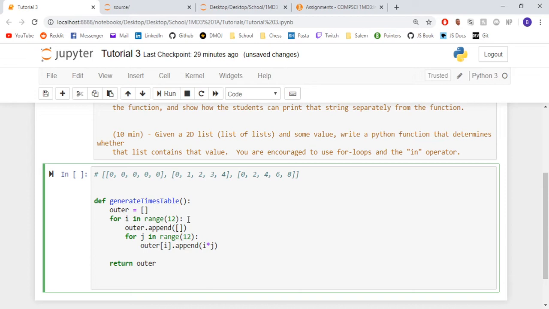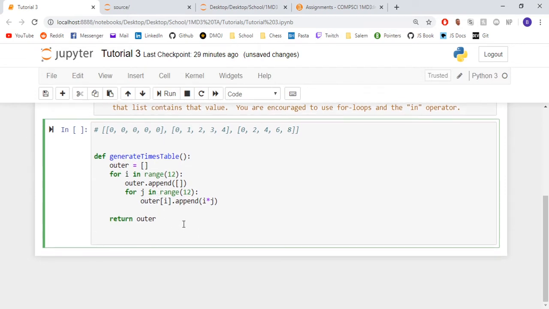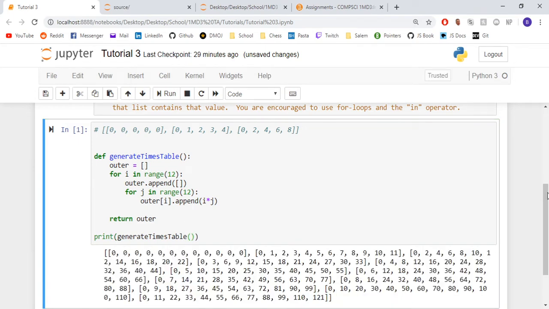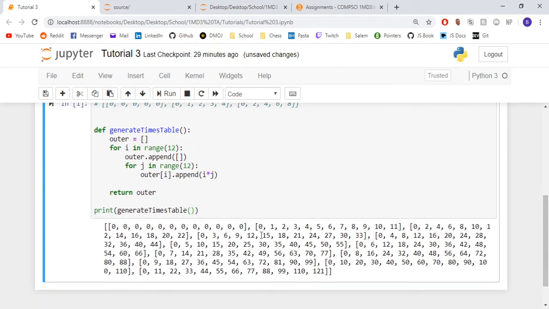We can say print generate times tables. And there we go. That seems to be a times table, right? So here's your 0 times tables, your 1 times tables, your 2, your 3, your 4, all the way up to your 11 times tables.